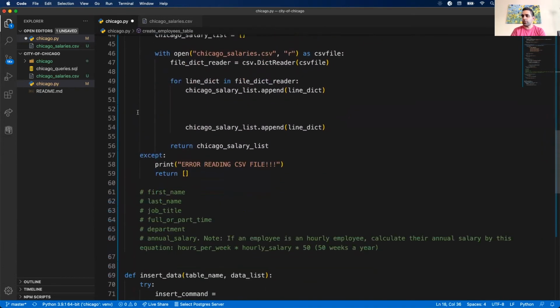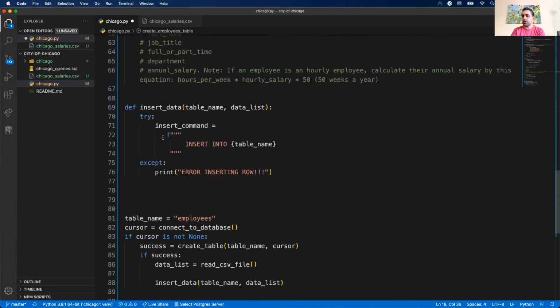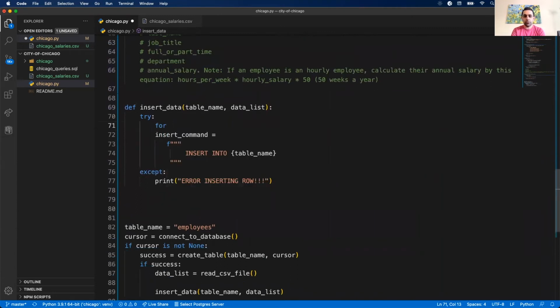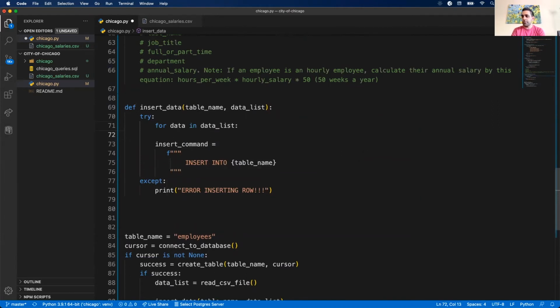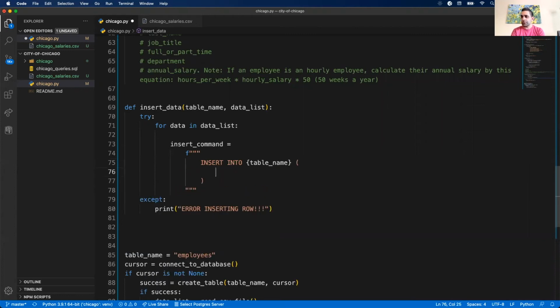All right, we're creating our table, reading our data, and then finally taking our data and inserting all the rows. So we're going to actually need a for loop here for data in data list. All right, let's get our insert statement going. So if you remember your insert statement syntax, it's insert into, then you give the table name, and then you've got to specify the fields.